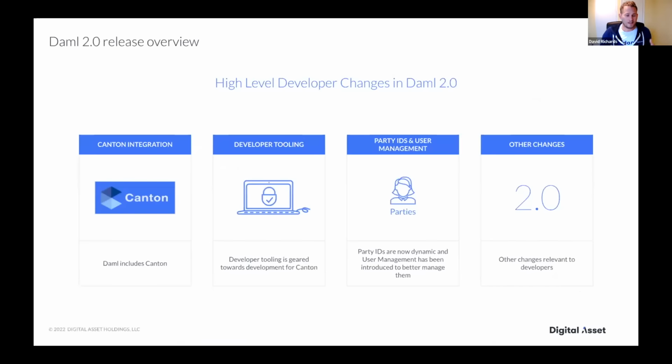So now we've understood the goal, now we've understood where Digital Asset and Daml is going as a company, as a product. We'll look at the high-level changes in Daml 2.0, specifically relevant to you as the developer audience. I'll talk about these in a bit more detail later, but this is a high-level overview, a sales slide, if you wish, about the most important changes in Daml 2.0.